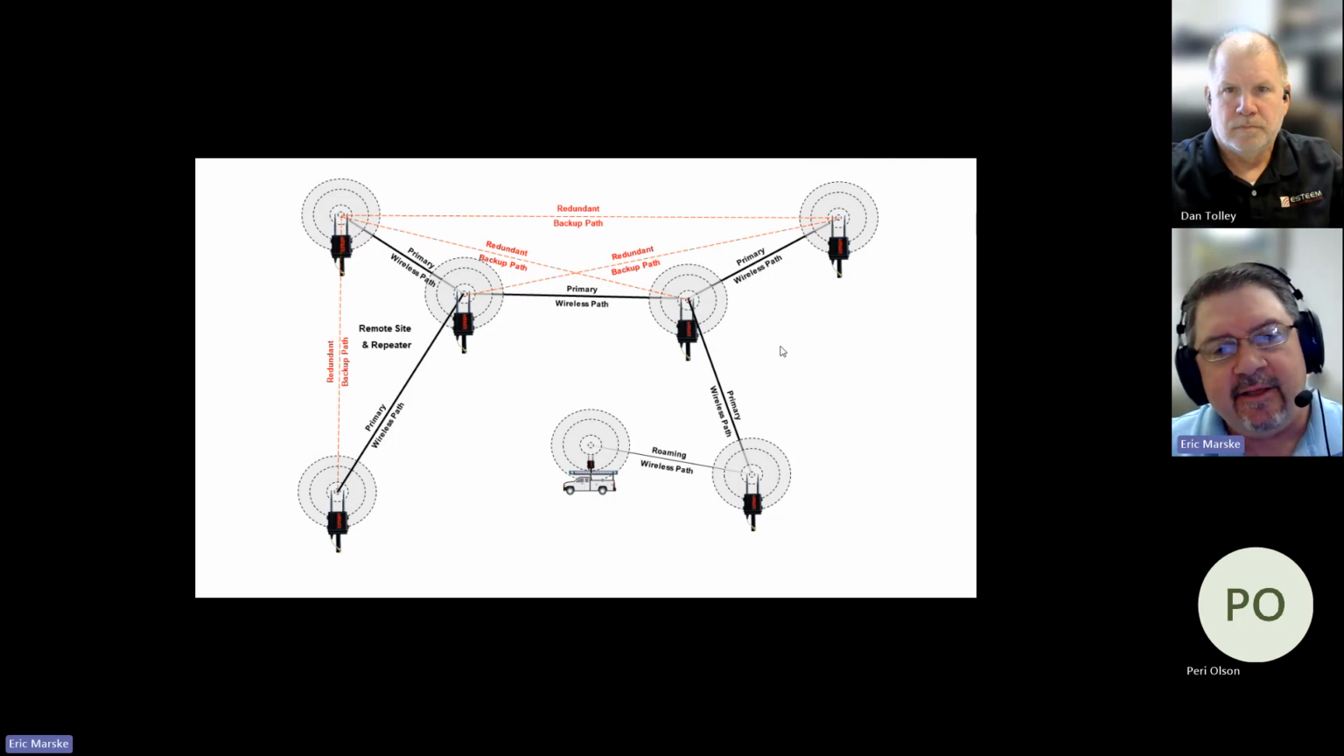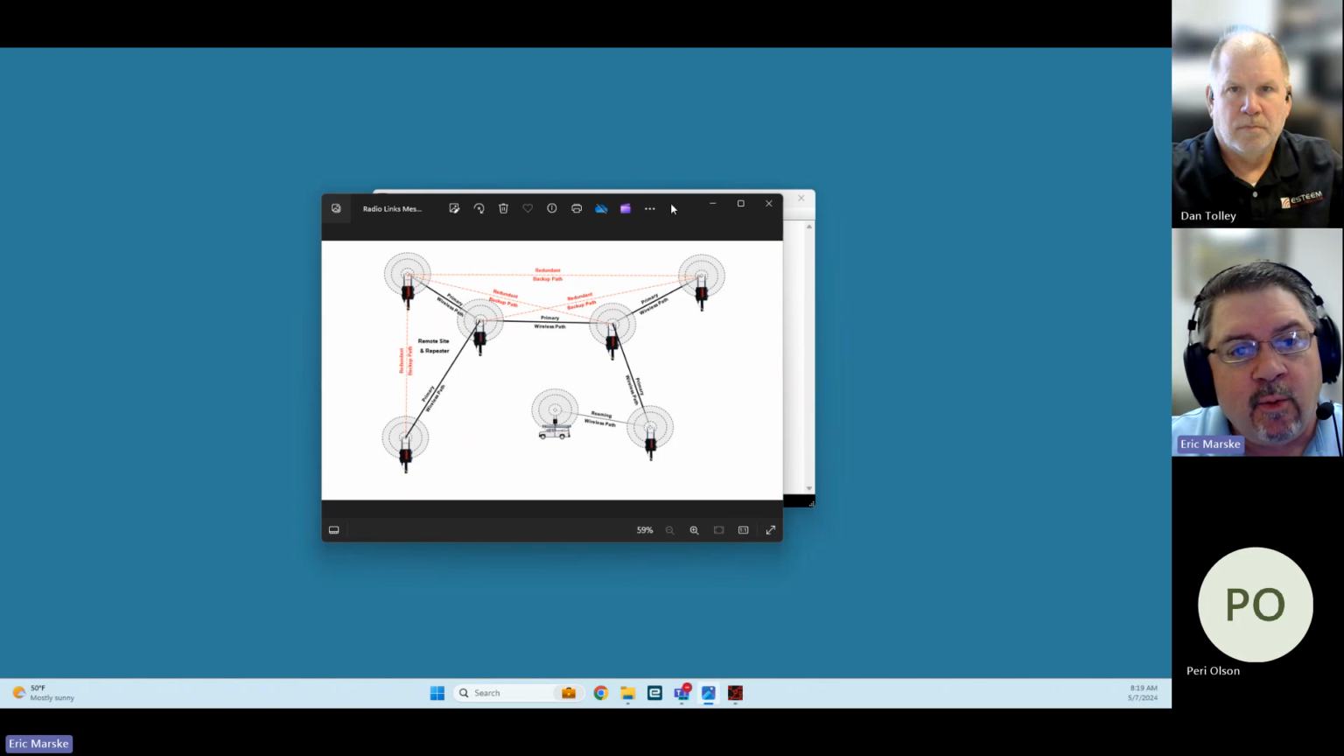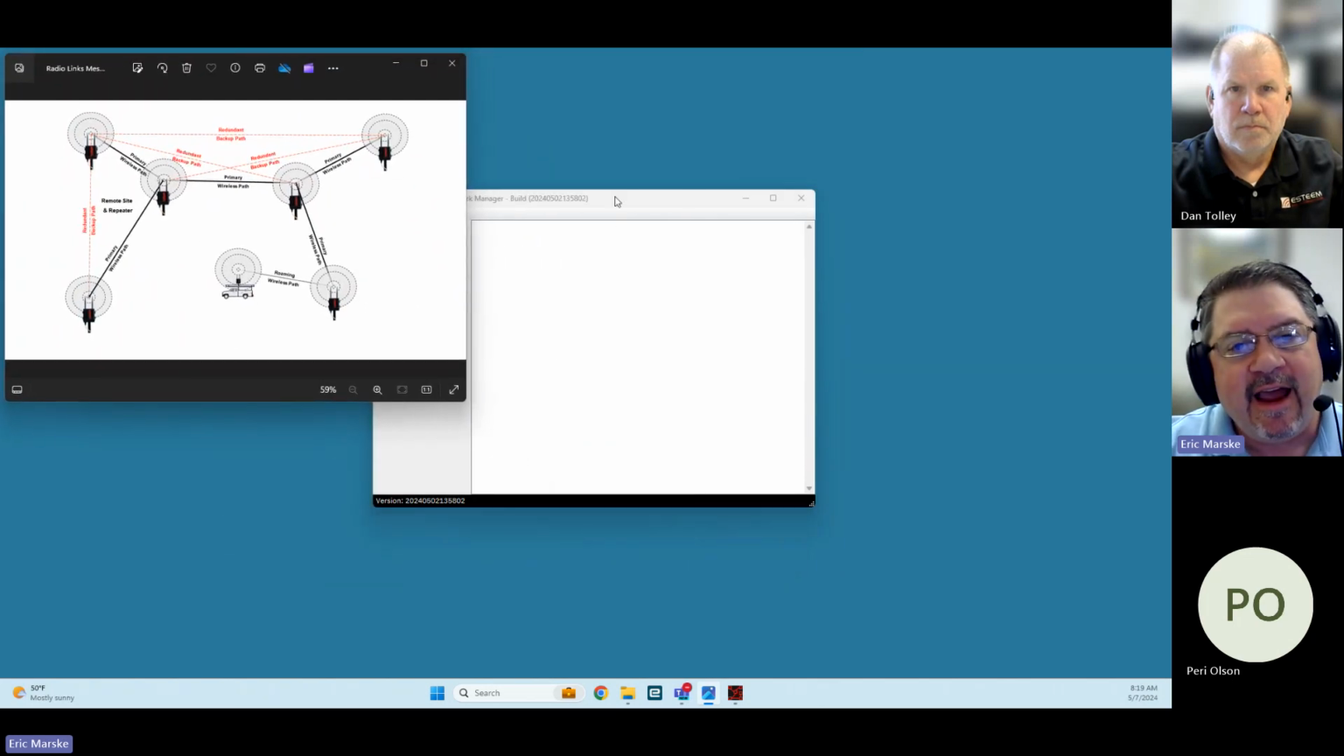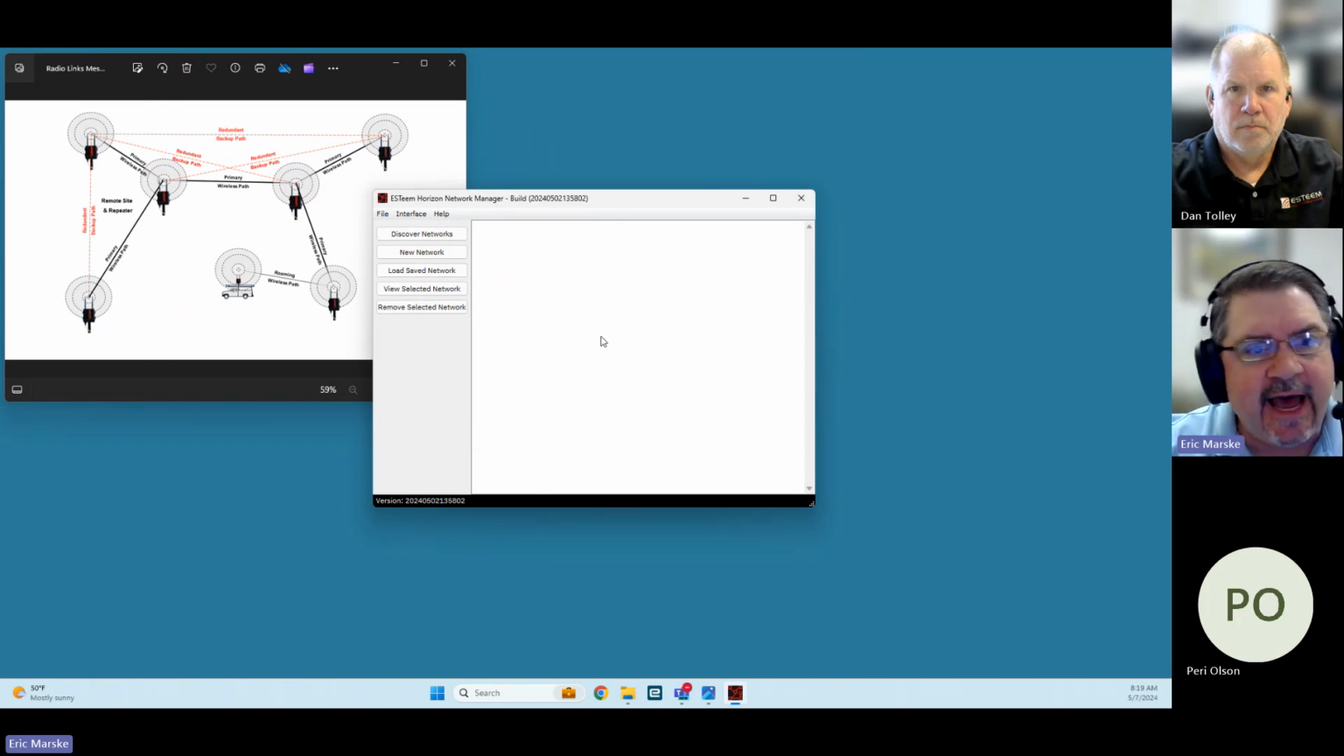Now, as you can see, this potentially can be a much more complex network to program. So how do we actually do it? This is really where the power of this Horizon Network Manager comes in. I'm going to throw this up here in the corner so we can keep it. And to save a little bit of time, instead of adding each one of these radios in individually, I've actually started the network.